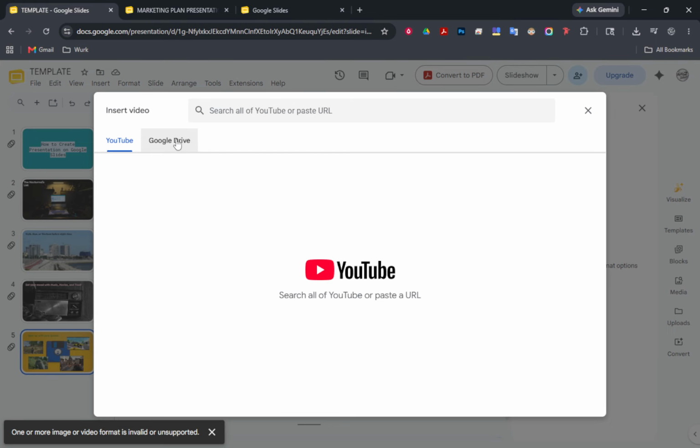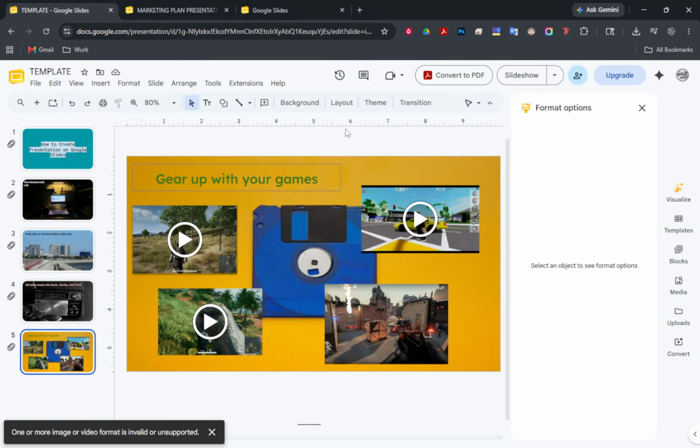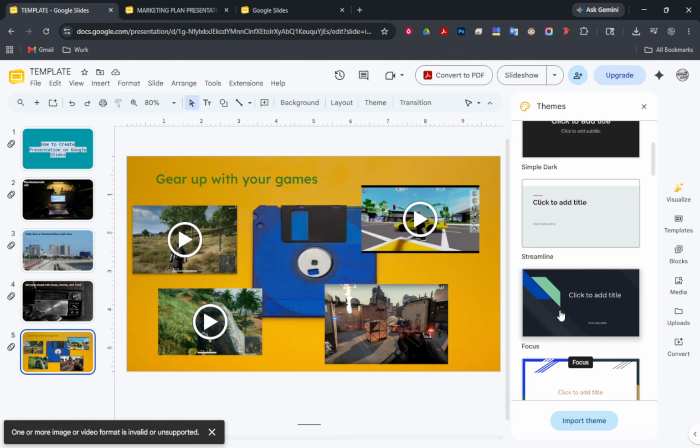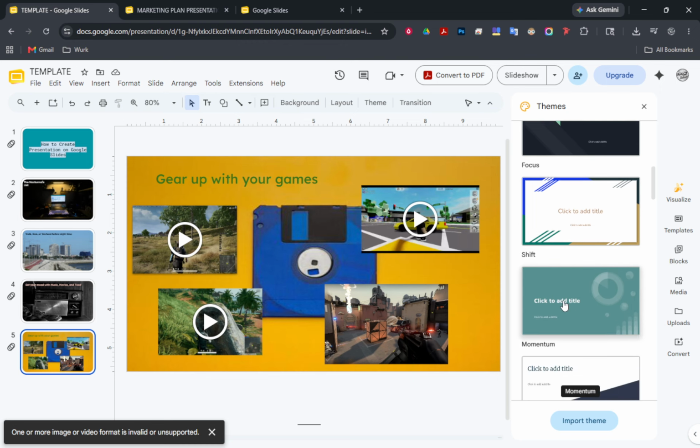To quickly level up the look, pick a theme. Open the theme panel on the right and choose a design style. Themes automatically apply coordinated colors, fonts, and layouts, and Google continues to expand its professionally designed options.